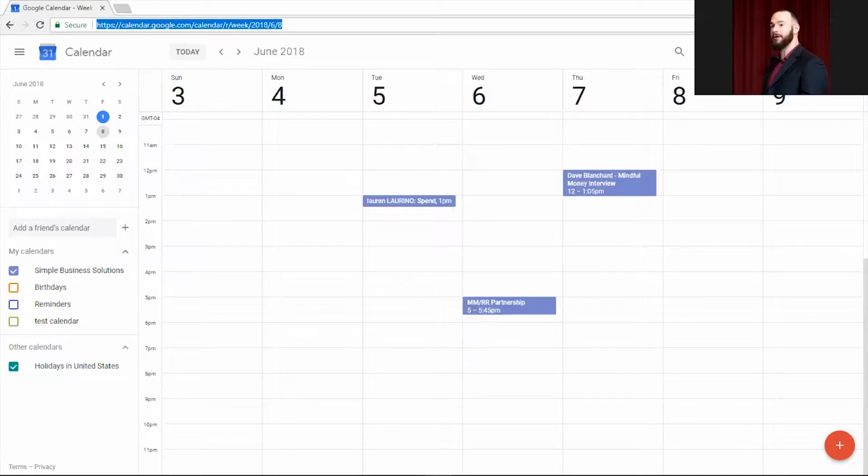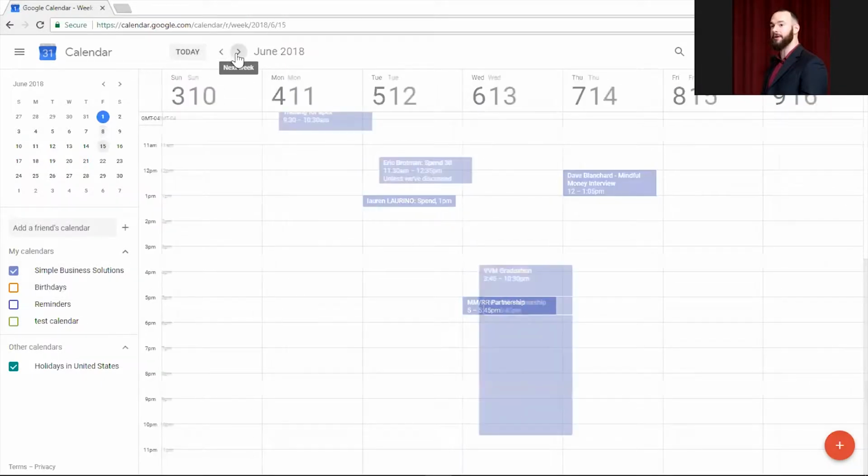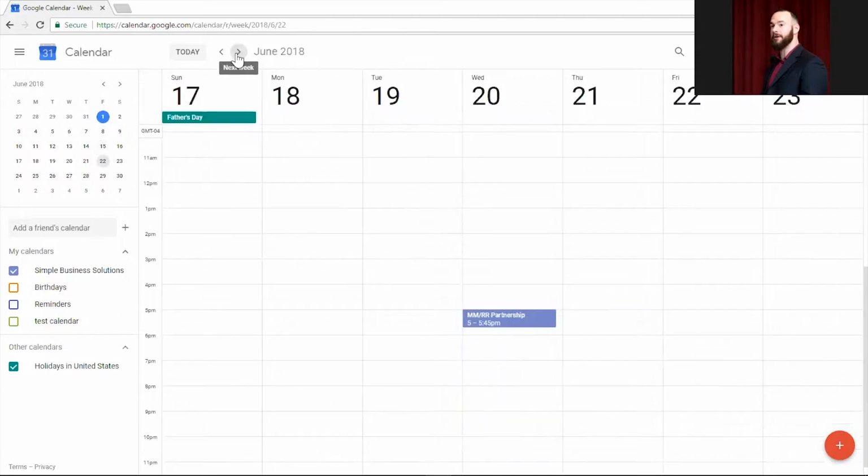How to navigate Google Calendar, how to switch views and ways that it represents dates, how to turn on or off the calendars that it gives you, and how to create and modify events. So here we are. We have the Simple Business Solutions calendar. Let's say that I want to create a new event on June 18th.